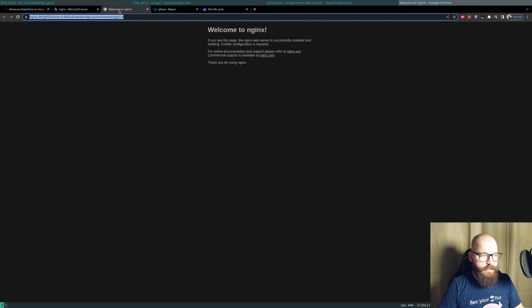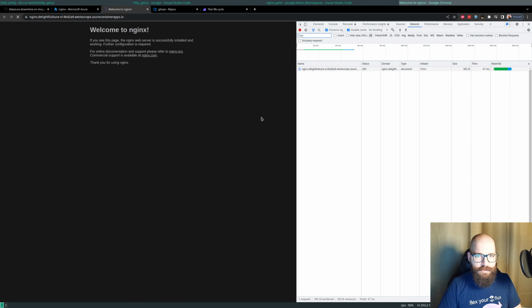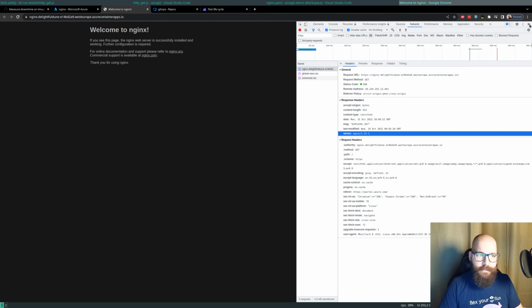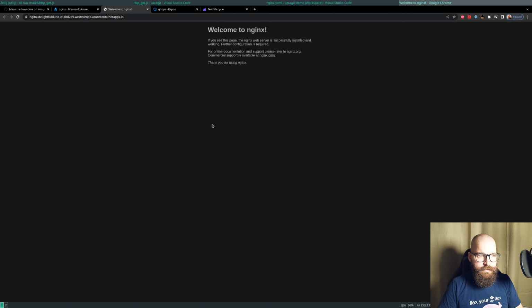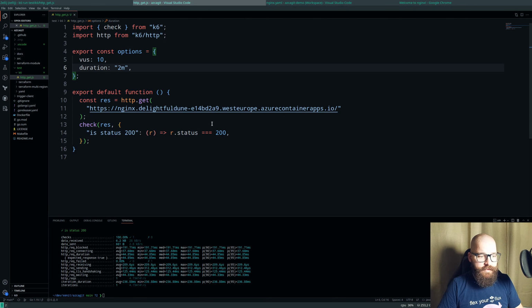And to be honest, I'm not sure we can see the exact version. Sorry for the flashbang. I'm not sure we can see what version we're running. Yeah, we can. Right, so that's awesome. Server 1.22.1. So that means we will be able to verify that the new version is working as expected.